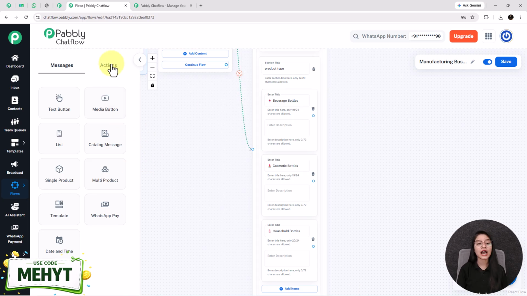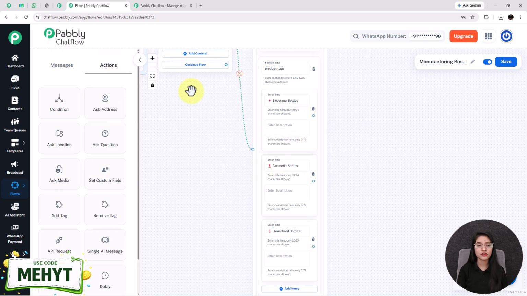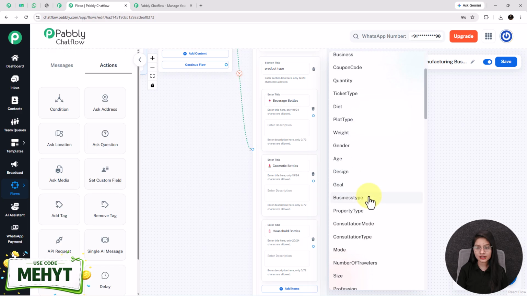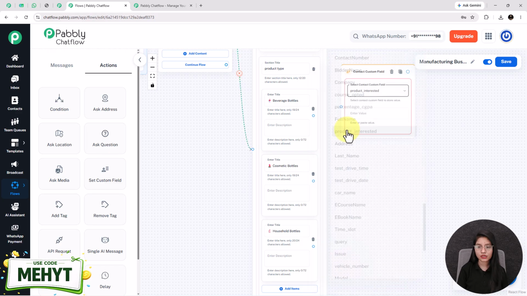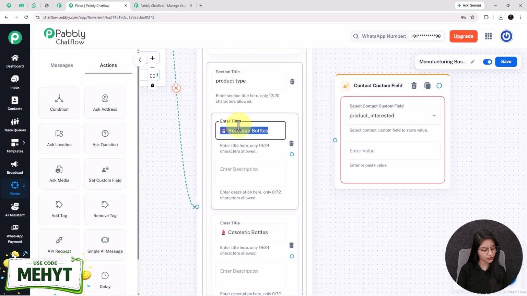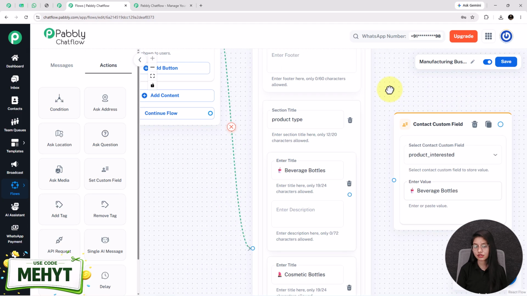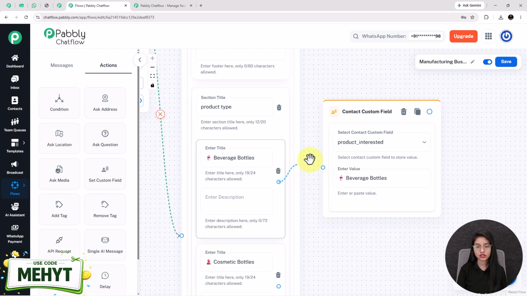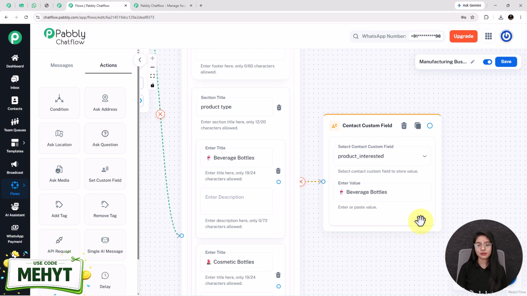But before that, I am going to the setup of the custom field tag. So for that, I am taking this set custom field node from here and selecting the contact custom field as product interested. And next in this enter value box, I'm going to write this because I set this contact custom field specifically for this type of product. After that, I'm linking this to this.